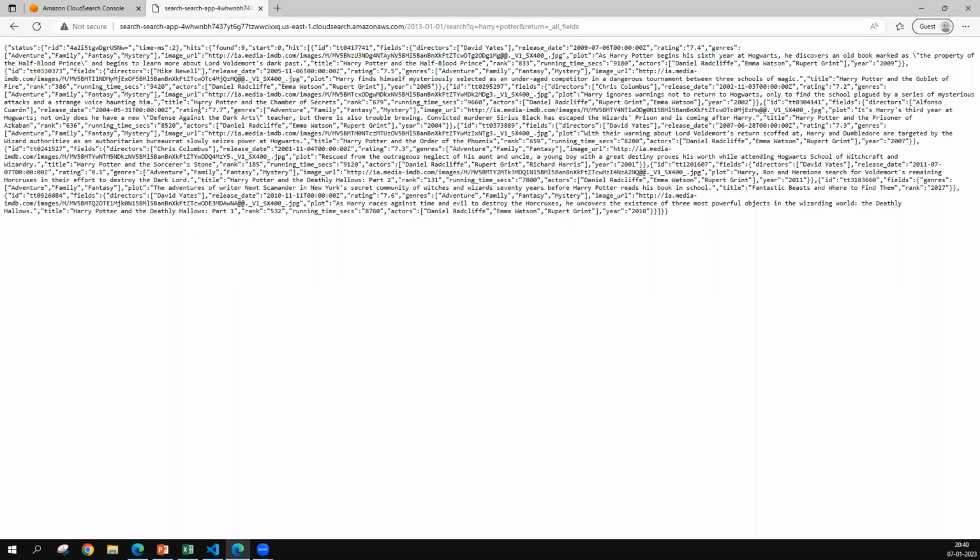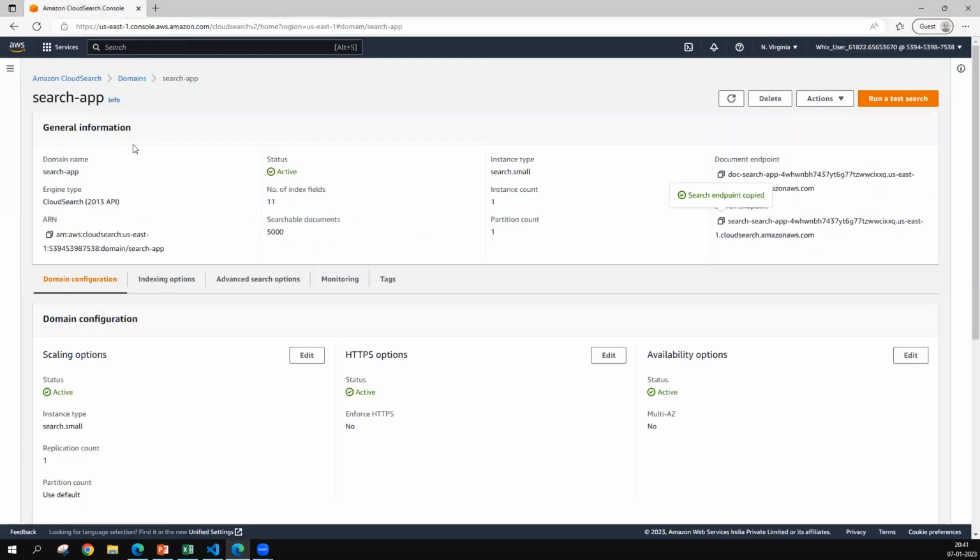This is actually in JSON format. You can easily do more filtering so that we can easily get it. Or otherwise, if you have any search endpoint configured in your website, it will list accordingly. So you can easily use this search endpoint in your application to create your search engine in a customized format. This is how you can create a sample search application using Amazon CloudSearch.